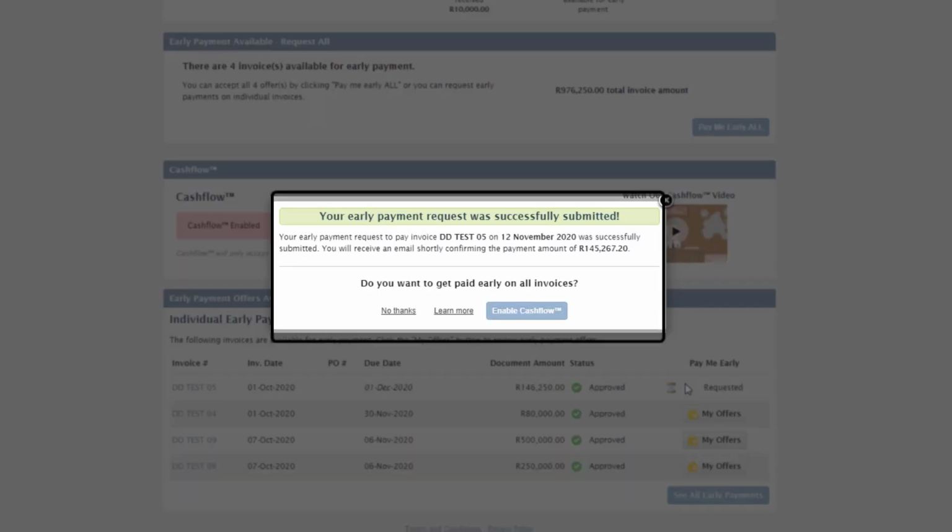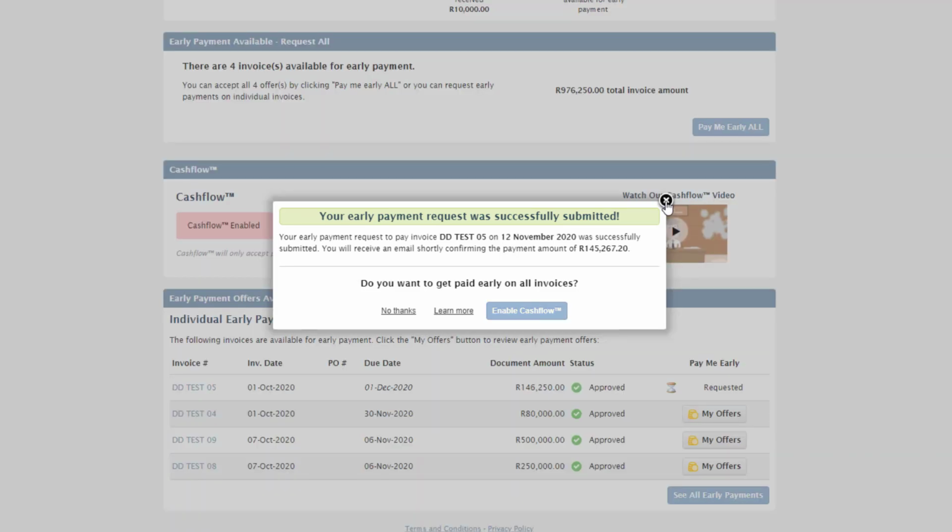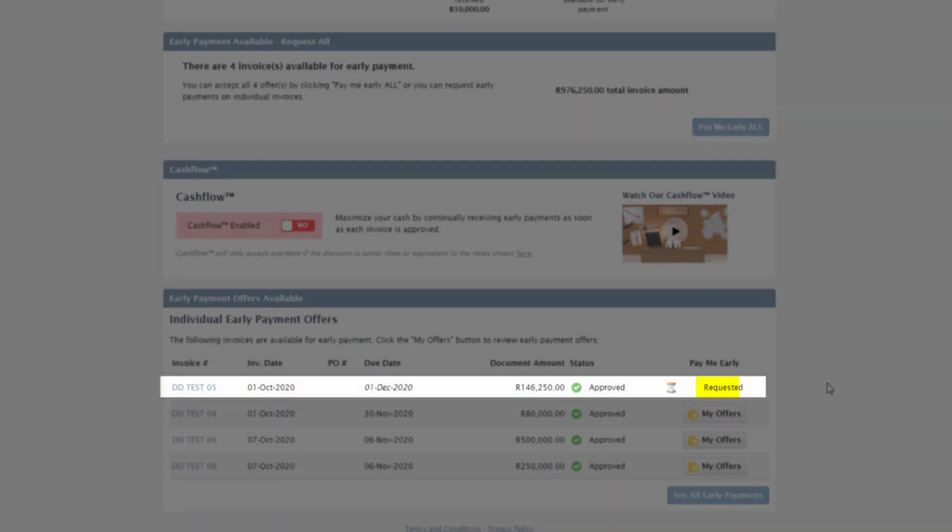A pop-up message confirming your request will be displayed. The message will also give the ability to enable cash flow as explained earlier. The submitted transaction's status will be changed to requested.